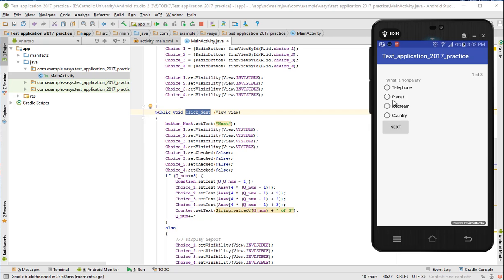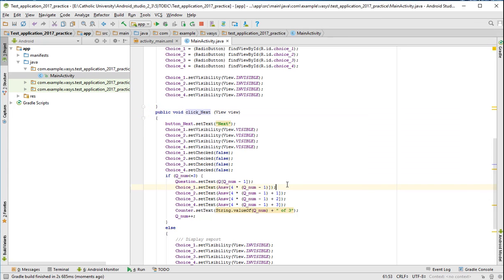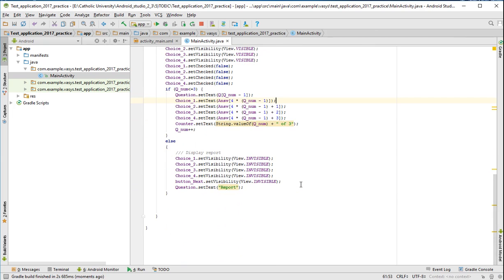Okay, so now see that we click the button next, like telephone. This is our first answer. Click to the next button, move to the next question, and the choice became disabled. Number 3, choice became disabled. Okay, so display the report. The report is empty because there is nothing to report right now.